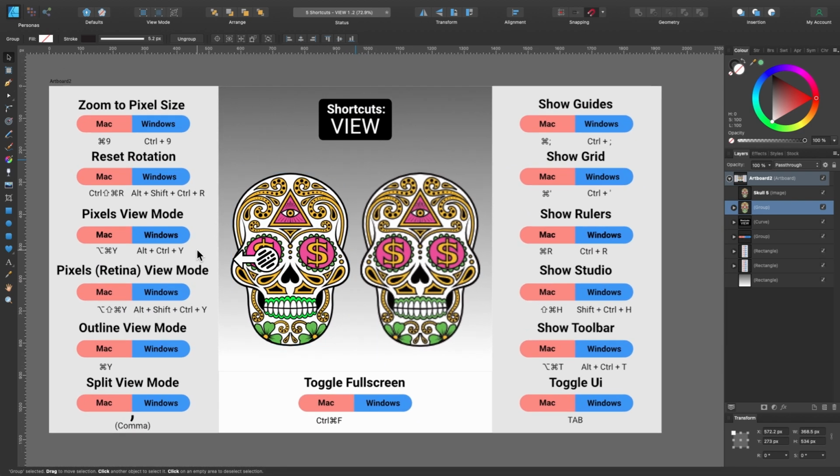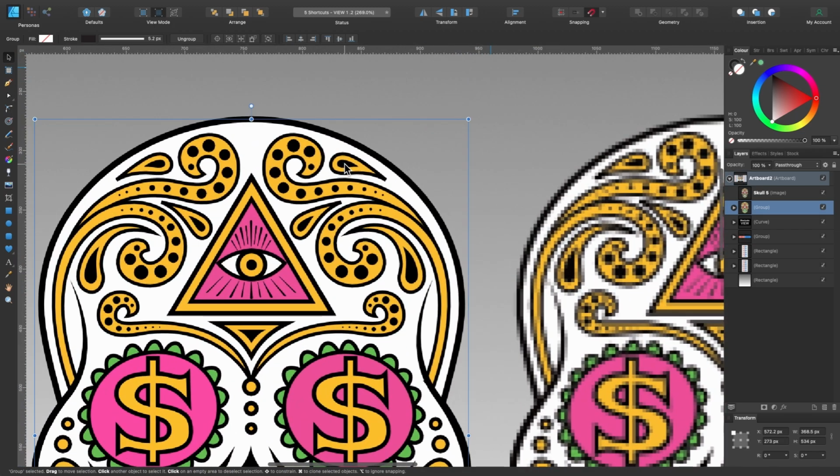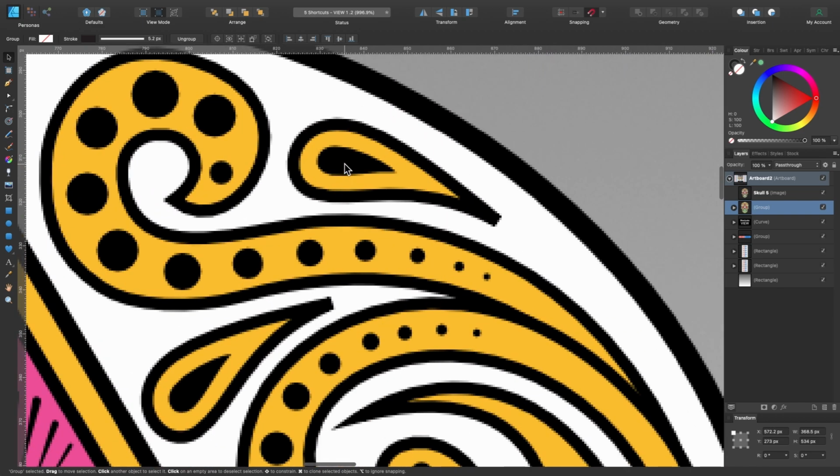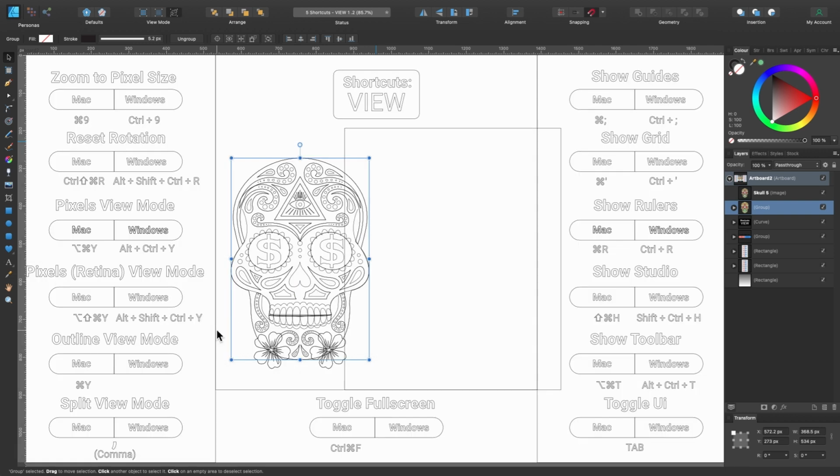So the next one is Pixel Retina View Mode. So that one is another long-winded one. So it's Option, Shift, Command and Y. Now if I zoom in a bit, see it's not as pixelated. I have to zoom in a lot further to see the pixelation occurring. So I'll uncheck that. And the next one is Outline View Mode. So what you do for this one is just click on Command and Y and you see all of the paths of these vector objects. And you can see that the other skull has now disappeared because that is a raster image. There's no vectors in it whatsoever.